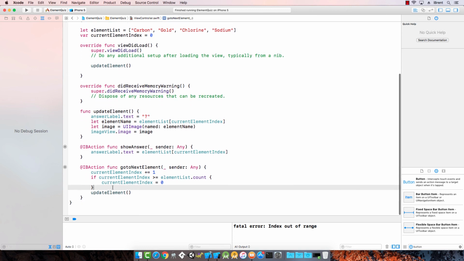Follow the order of this function. We update the index. We check, is the index larger or equal to the list count? If it is, set it back to 0, and then go ahead and update element. All right, let's see if we fixed it. Click build and run.